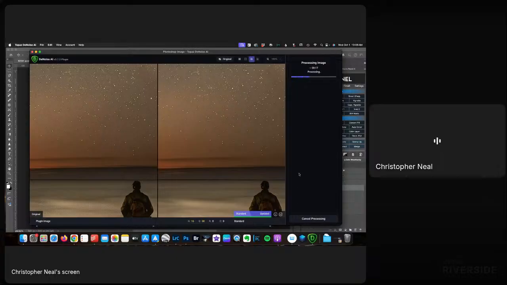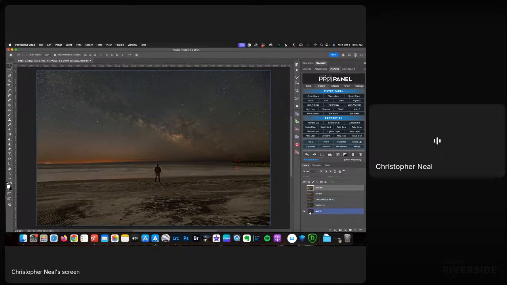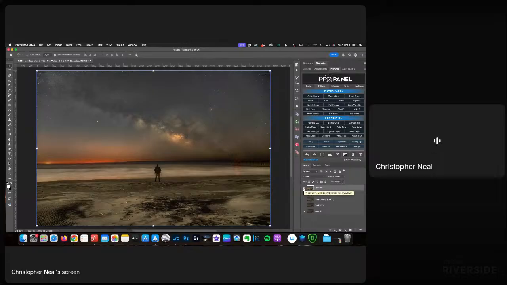And we're going to let it process that image. It'll take a few seconds. And of course, we're going to name that layer. And as we see, we've gone from here in the beginning all the way to here just by simply applying a few filters.